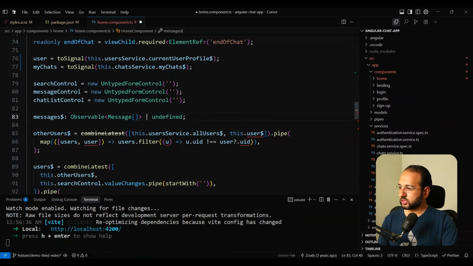Then we have the messages observable, all right? Now we're going to do this later on. Let's first refactor the other parts that we already have. So first we also have this userService.allUsers$ here. Now we have a combineLatest here.